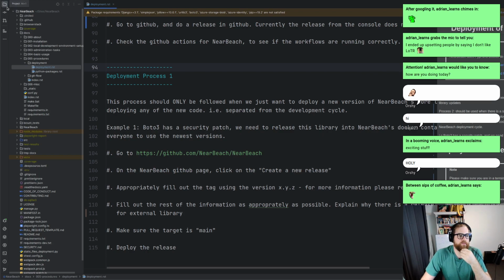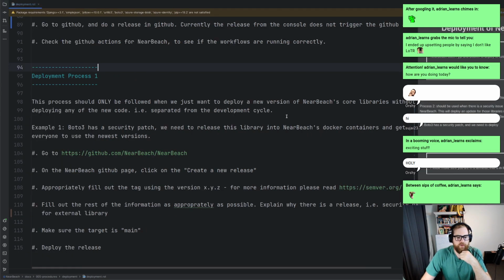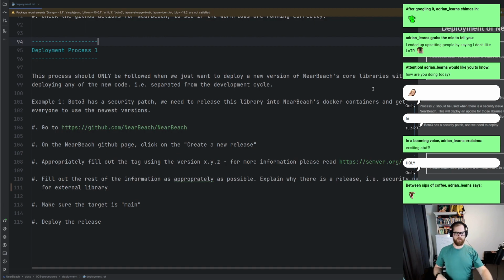The process should only be followed when we want to deploy a new version of NearBeach. It updates libraries without deploying any new code, i.e. separate from the development cycle. Example 1, Boto3 has a security patch. We need to release this library into NearBeach Docker containers and get everyone to use the latest versions, which will happen. So go to NearBeach on the GitHub page, click create a new release, fill out the versions, fill out the... yep. All right, cool.